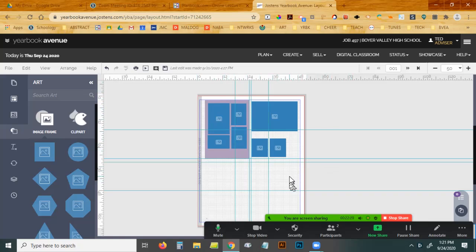So step one, get your structure, your column guides, and your margins. Step two, place your dominant element. Step three, place your eye line, and if you're going to use one, a rail. Step four then is your subordinate pictures.